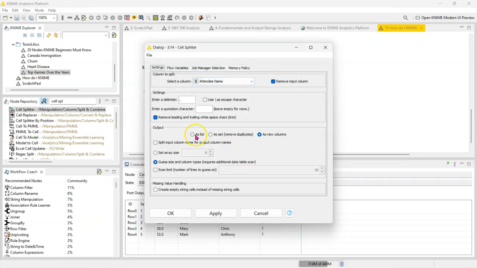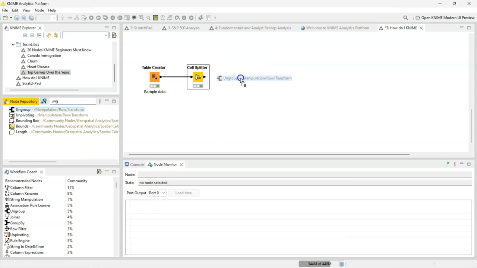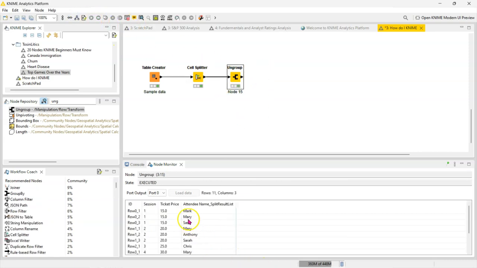So to split to rows, all you have to do is tell it to output for you as a list, and then you click on run. Now you can see it's a list. So what you have to do now is you need to look for the ungroup node in KNIME and connect this to that. You don't really have to configure because it's going to detect that this needs to be ungrouped, and you run this. Now you have a table.